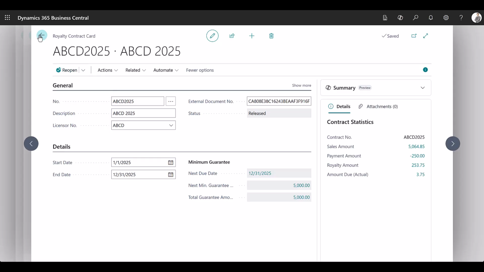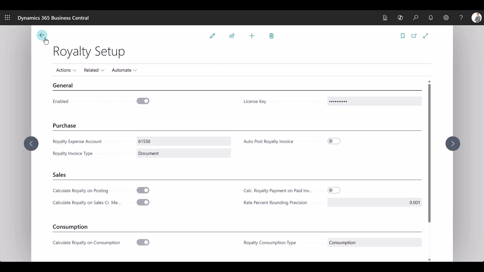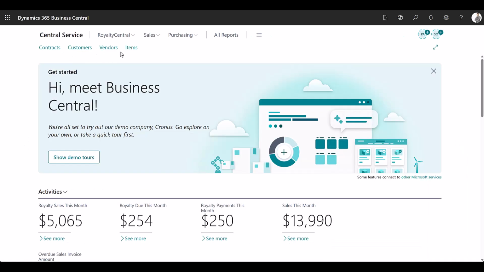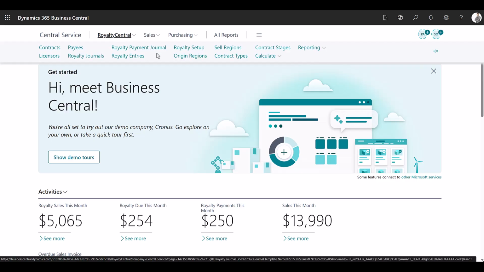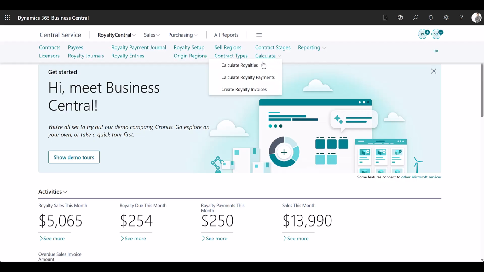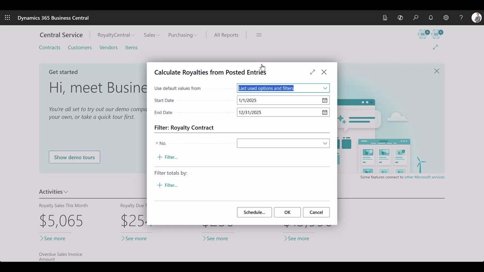There are 3 steps involved in processing royalty payments. The first step is to calculate royalties. If automatic creation of the royalties was selected during the setup, then the royalty entries will already exist in the royalty entry table. If not, you'll need to run the Calculate Royalties job. Royalty entries will now be shown in the royalty entry table.